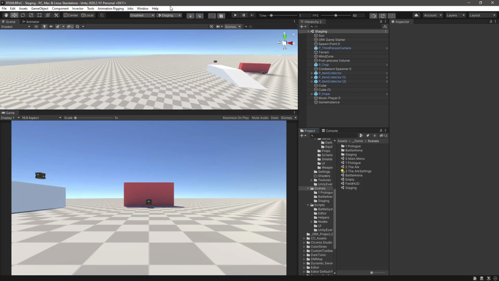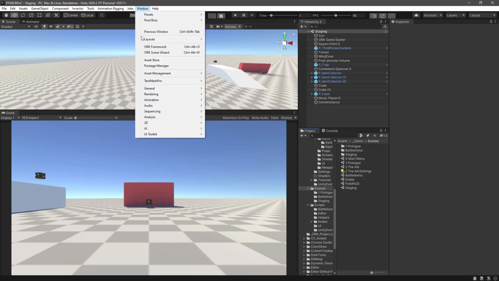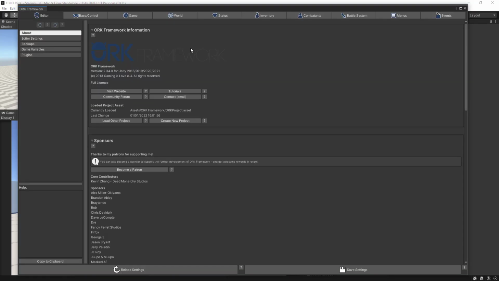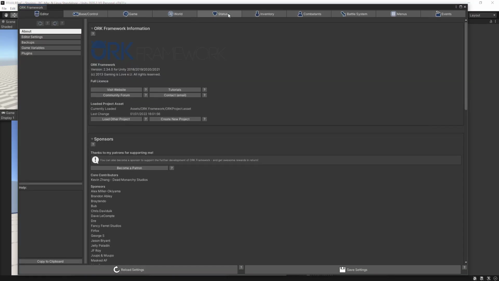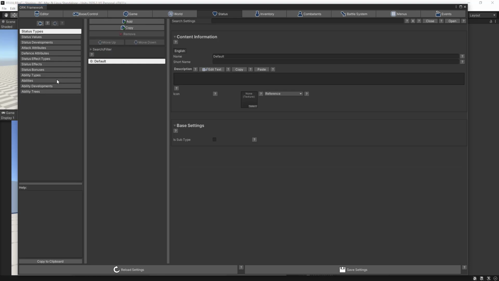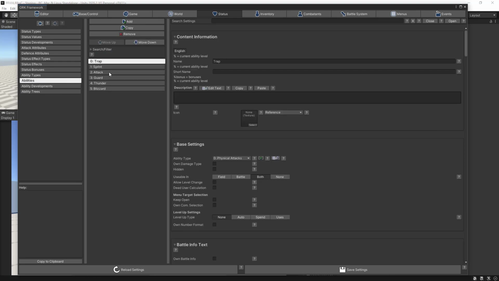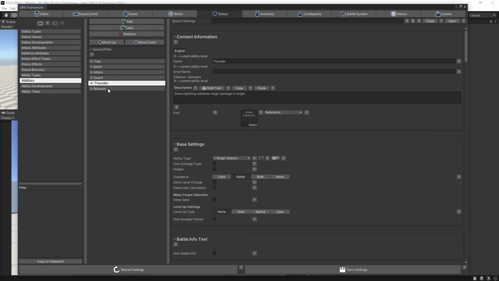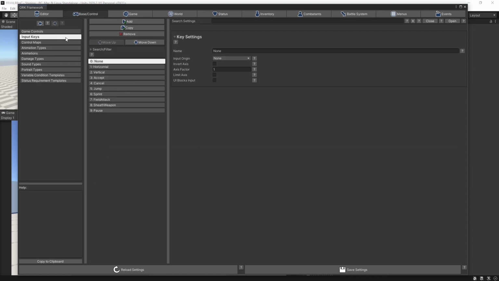Let's continue today by creating the inputs to activate our abilities. So let's go to the ORK Framework editor. If you remember, under the status abilities, we already created this attack, guard, thunder and blizzard abilities, but we don't have any way yet to enable or activate those. So let's go back to the base control, input keys, and let's add 4 keys here.